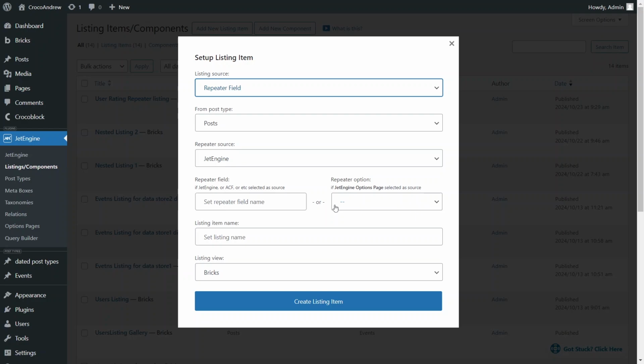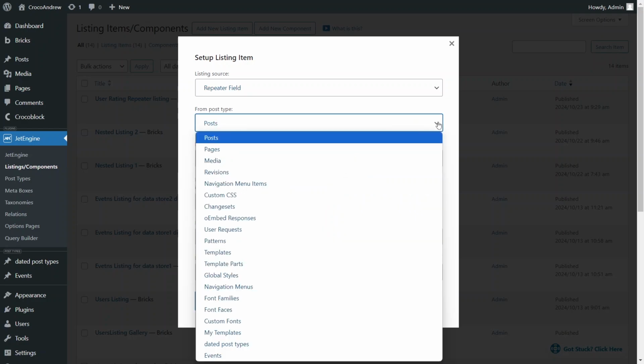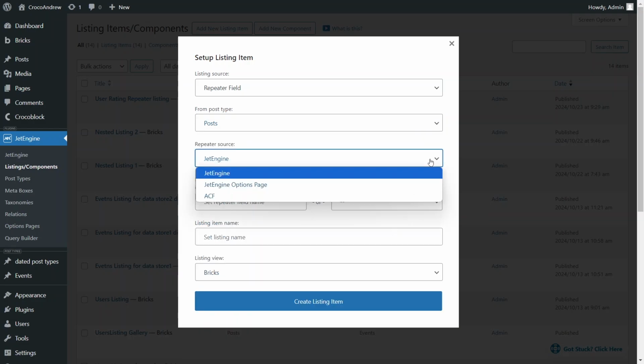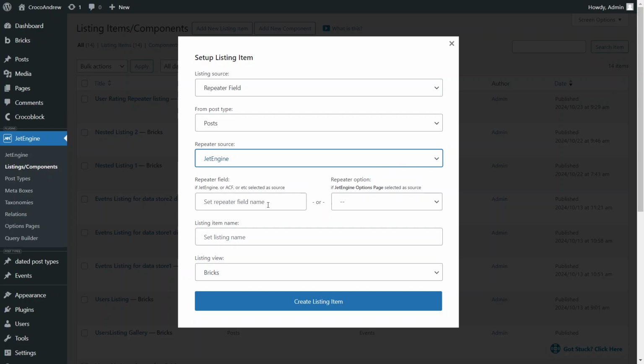If you're choosing a repeater field as the source, you'll then need to select the post type from which the repeater fields are coming. The available sources include JetEngine, ACF, if you're using that plugin on your site, or the JetEngine option page, which may contain global data or settings for the website. After that, you'll need to input the repeater field name or an option if you're using the JetEngine option page as the source. Keep in mind that the display of listings with repeater fields will only be available for posts from the selected post type.